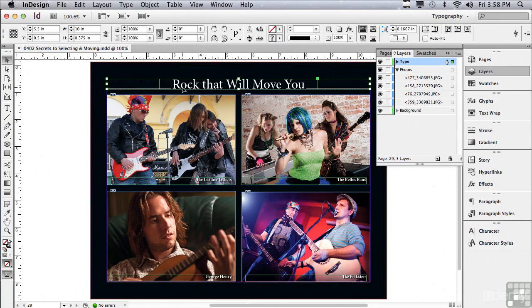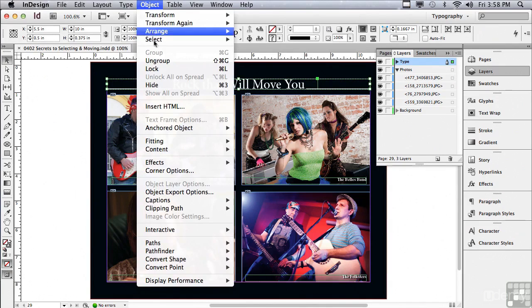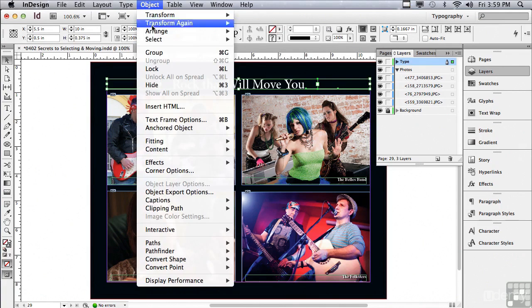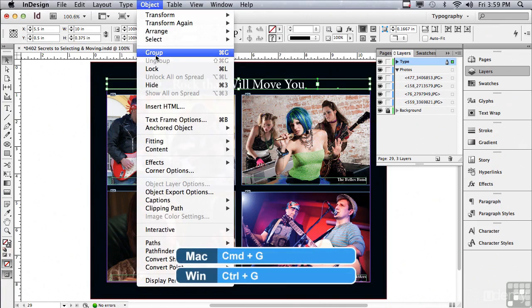How is it grouped? I have my group selected. Let me ungroup it. I'm going to go under the Object menu to Ungroup. And you can see now it is actually 3 separate objects. I'm going to lock my background so I don't select that by accident. And I'm going to click and drag across those 2 lines and the text frame. To group it, I go under my Object menu to Group, or I could hit Command-G on a Mac, Control-G on a PC, and it is going to group it.